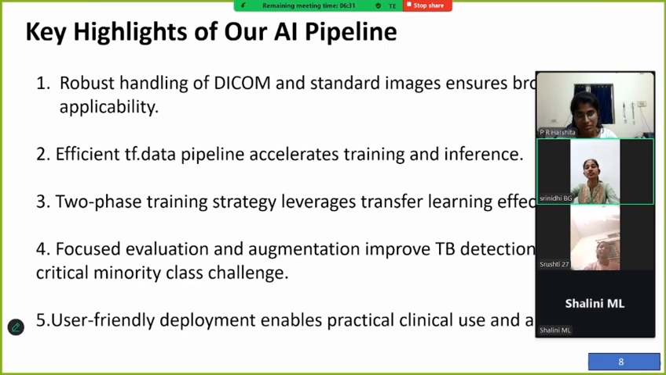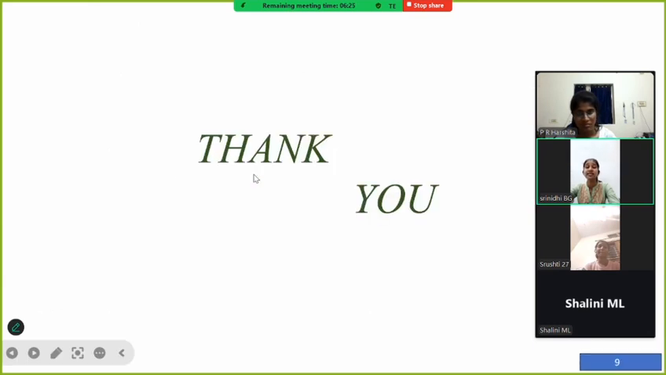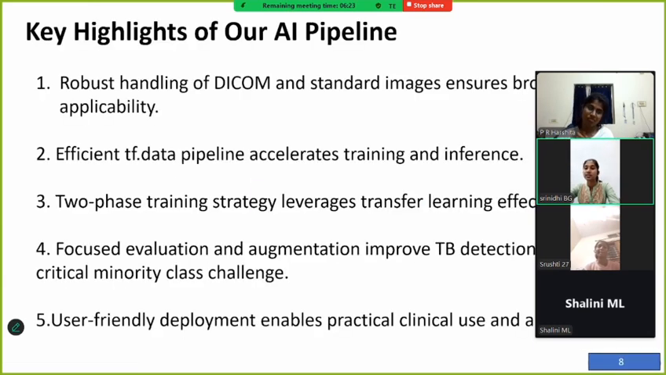Next is the two-phase training strategy, which leverages transfer learning effectively. Transfer learning ensures that the model benefits from pre-trained knowledge, like ImageNet or a large chest X-ray dataset, while adapting to the specific target dataset. It starts with a pre-trained model, for example ResNet trained on a large dataset like ImageNet.